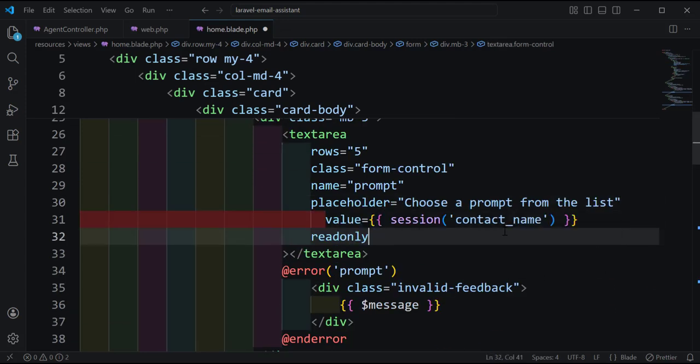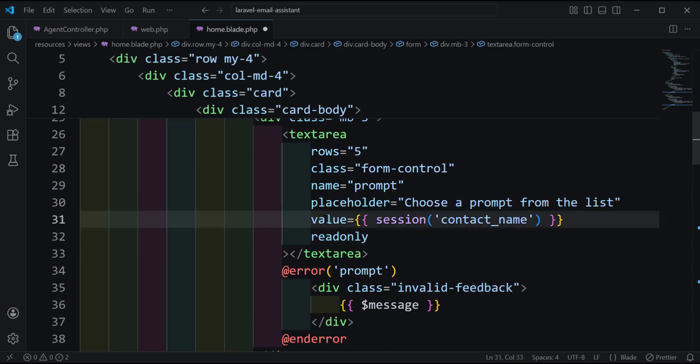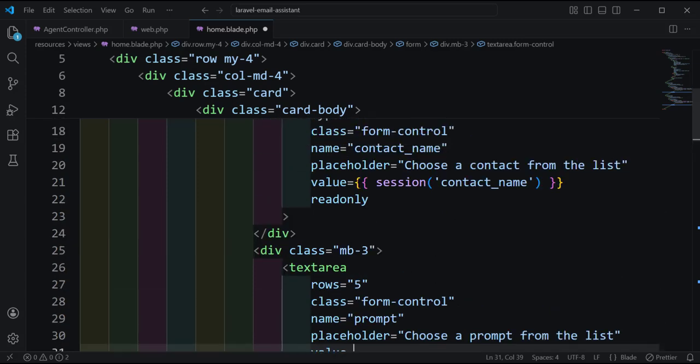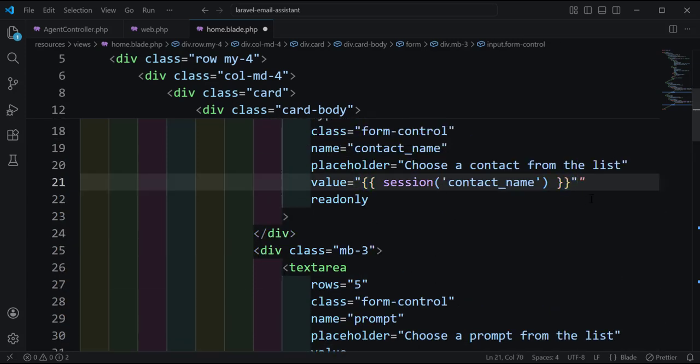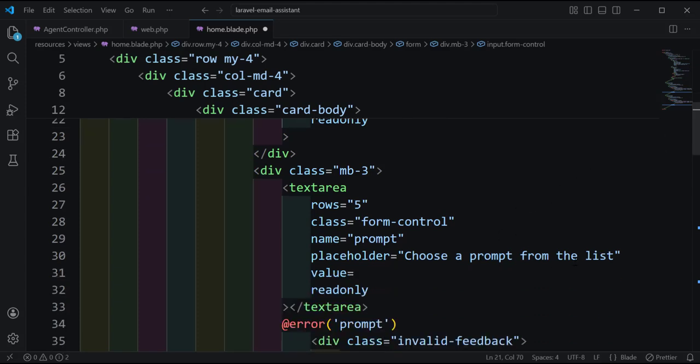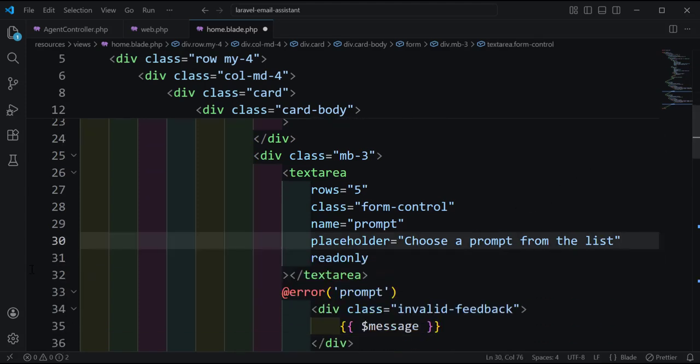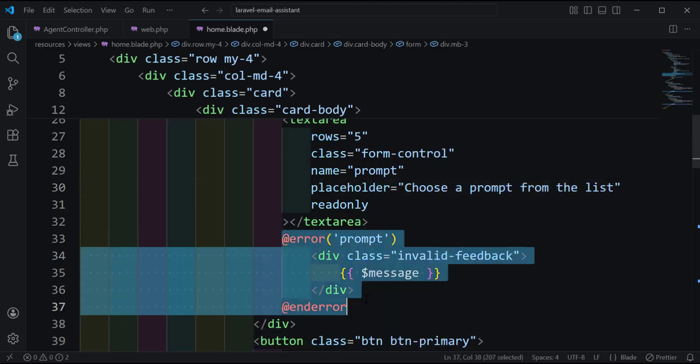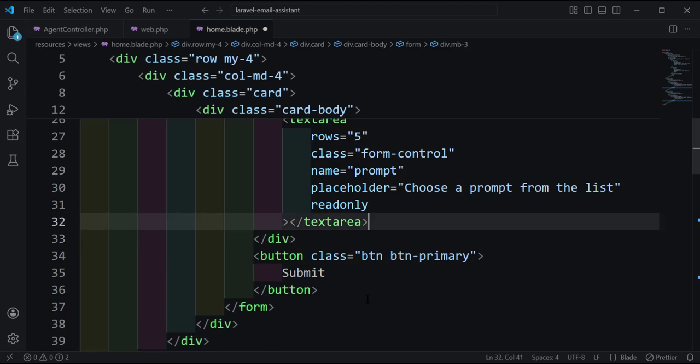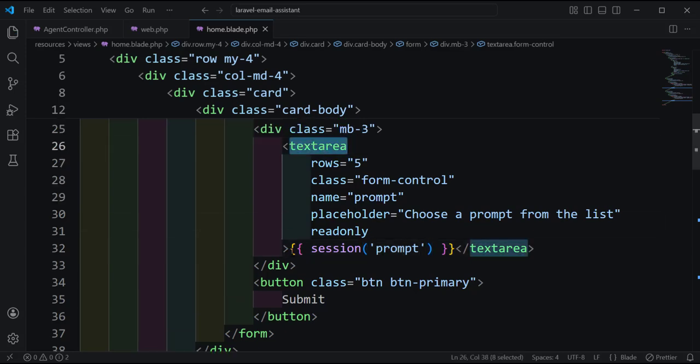need to give it a value. But the text area doesn't have a value. Let's remove this, but I forgot to add here double quotes for our value for the contact name. Here, let's remove the value and remove the validation. And here, instead of using the value, as I told you, we use the session and we give it the prompt. Okay, because text area doesn't have value. You need to add it here inside.